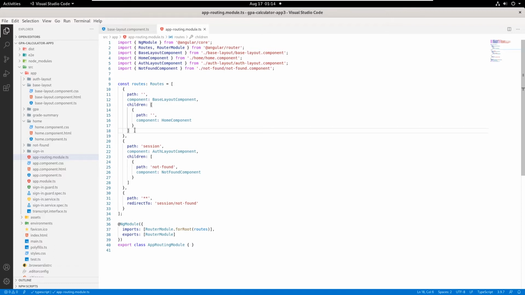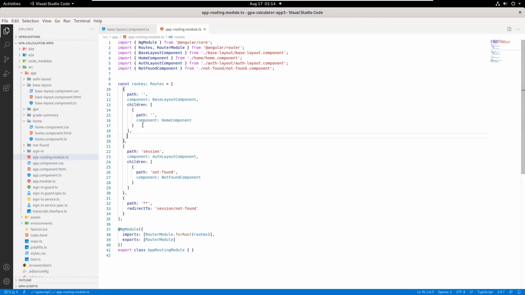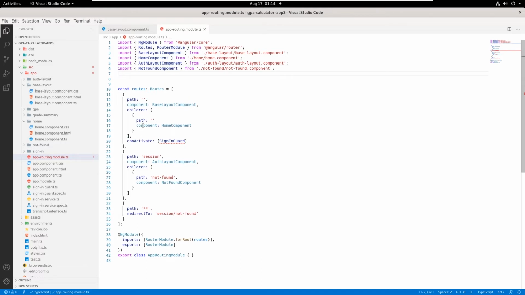So right after the child array, we just want to add a comma, and there is where we're going to call the can activate. And then we're just going to say sign in guard. We will need to import over the sign in guard as well as the sign in component. So I'll go ahead and do that now.